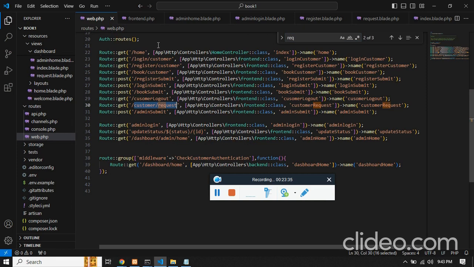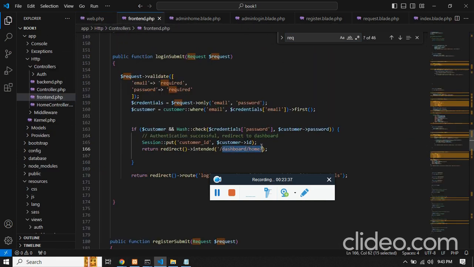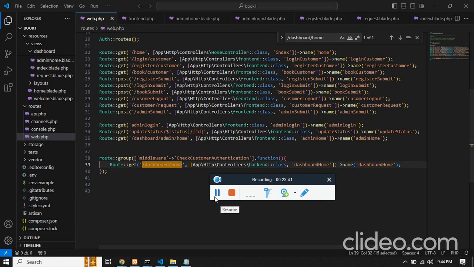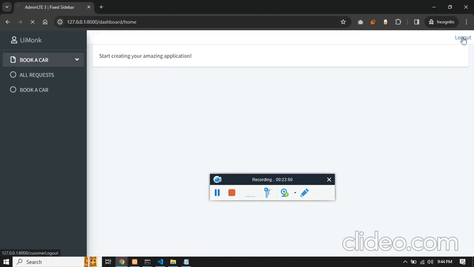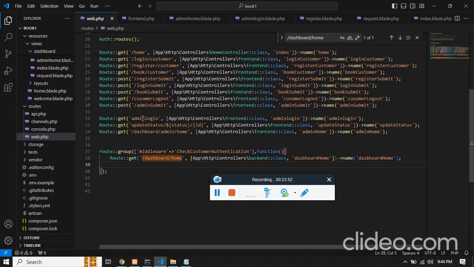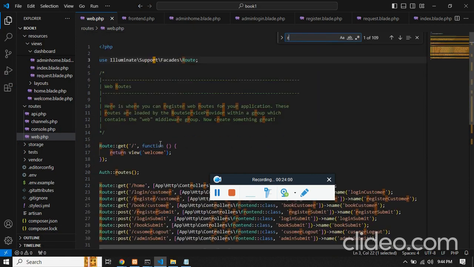It's a get, so I'm a little confused. Also the customer request should be inside. Even if I am not logged in, I believe I can have access to this customer login. Where is it? Request requeue.